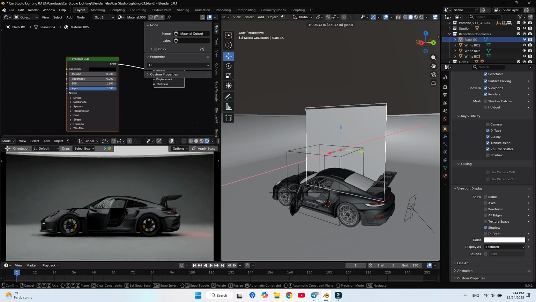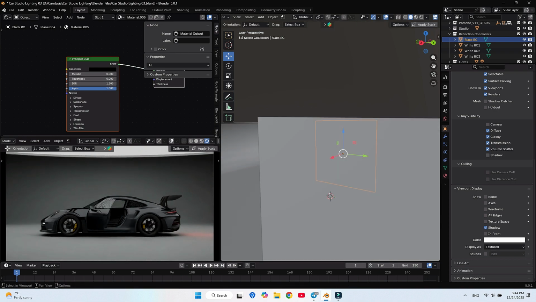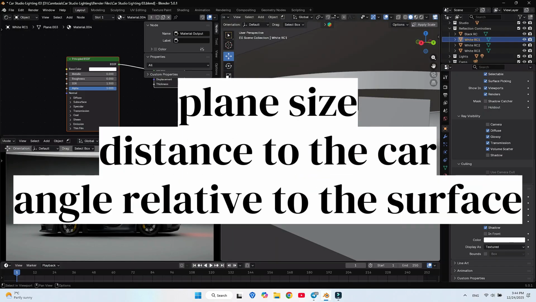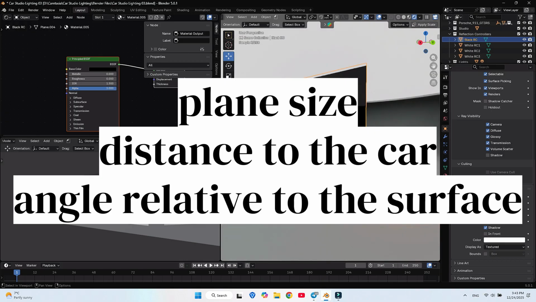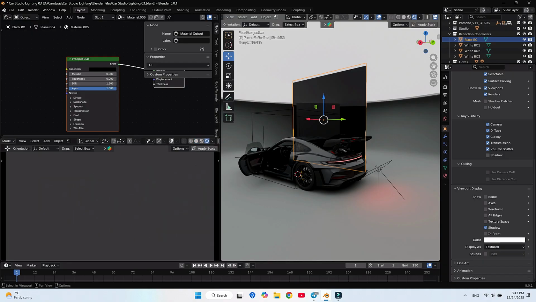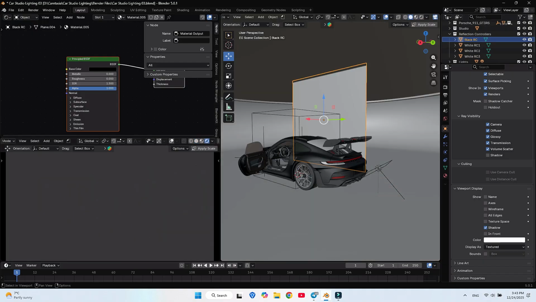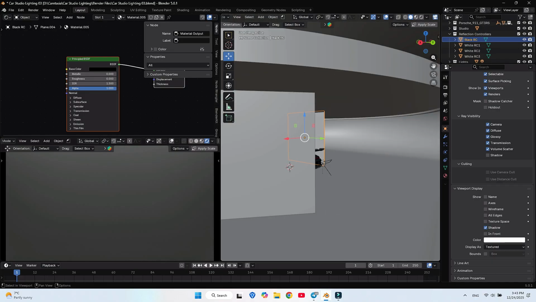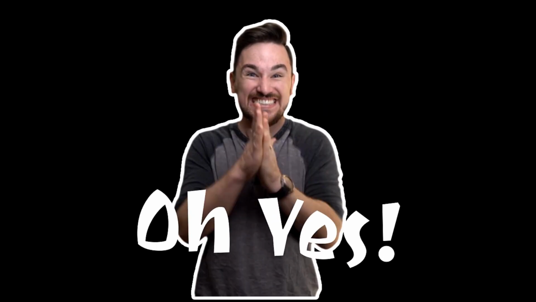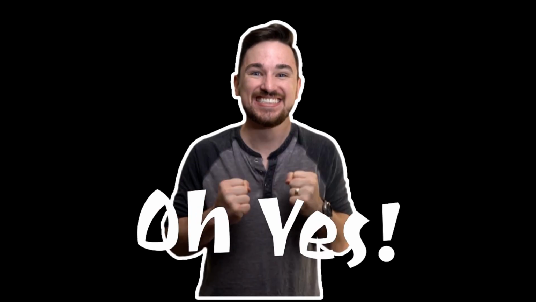Size, distance, and angle matter more than power. The brightness of reflection is controlled by plane size, distance to the car, and angle relative to the surface, not by light intensity. A small plane creates sharp, ugly highlights. A large plane creates clean, professional reflections. Enough explanation. Let's go into Blender to examine the lighting of a few of these light studios together.